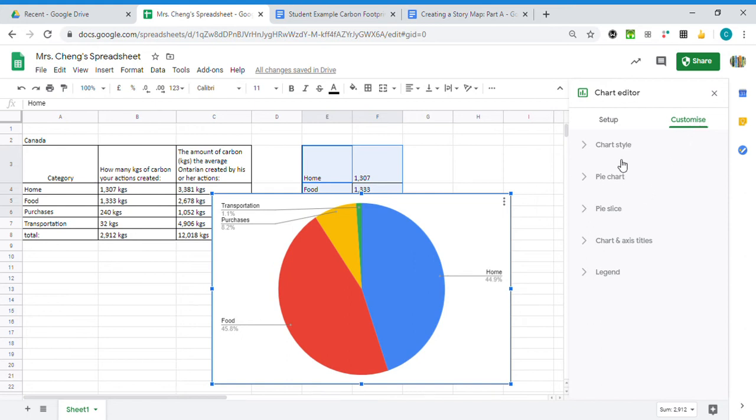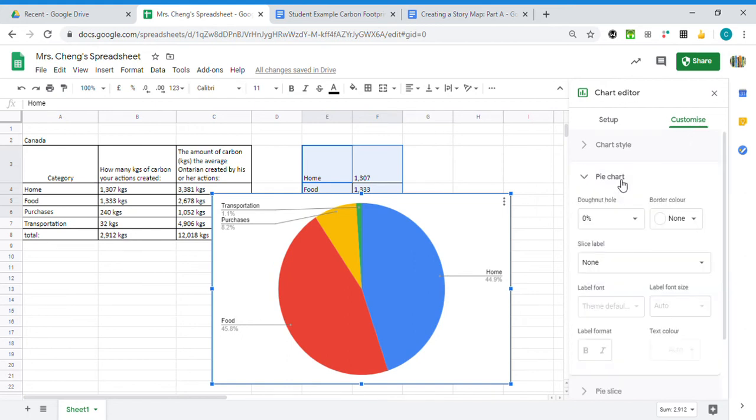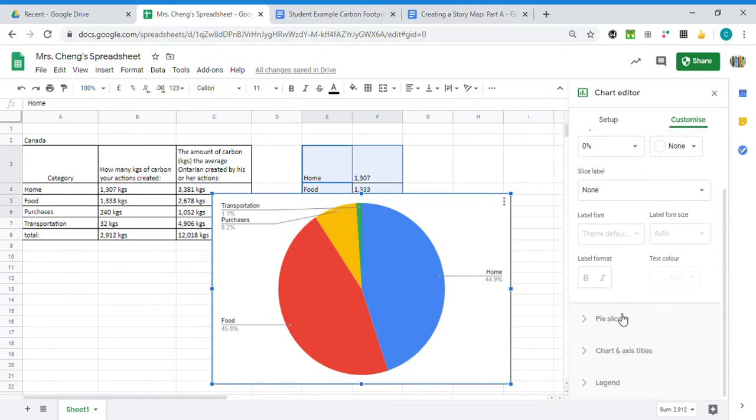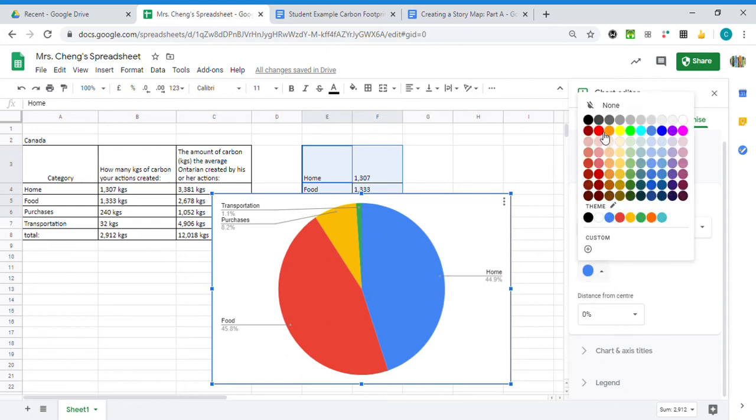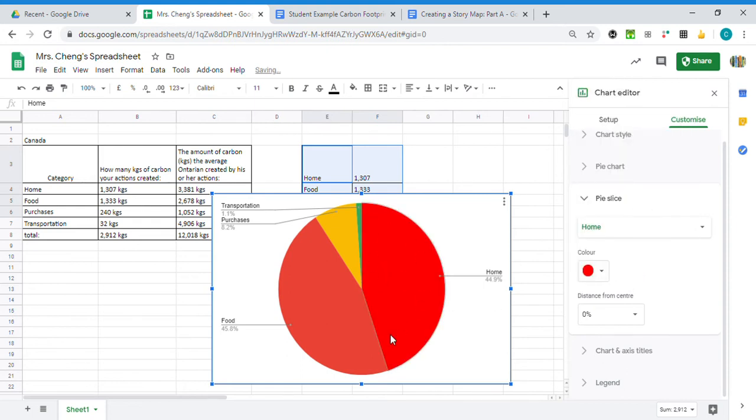to look like. So over here, I'm going to go to pie chart. I'm going to scroll down, and I can see that I want to do pie slice, and here are the different categories. So right now, home is the color blue, but I want home to be the color red according to the assignment sheet. So I'm going to change that. Now I have a red.